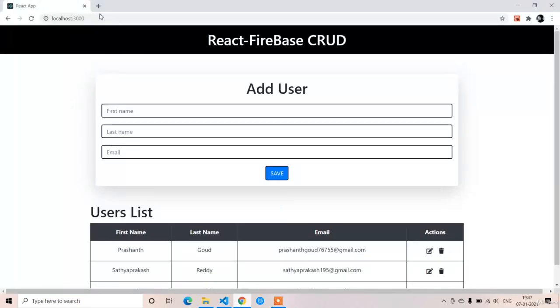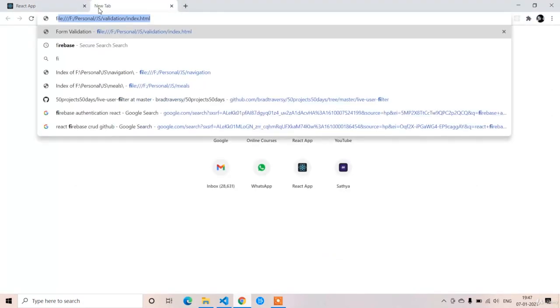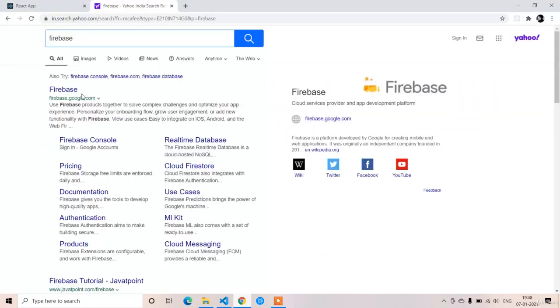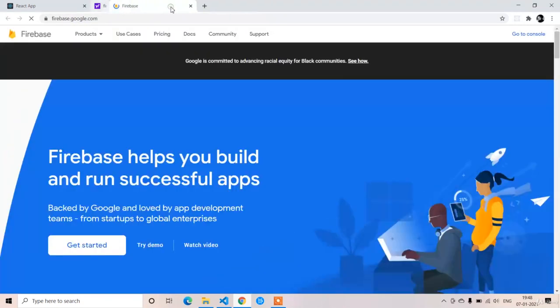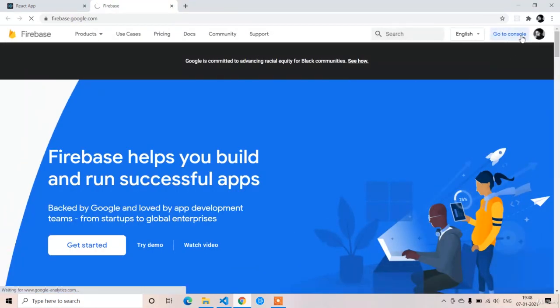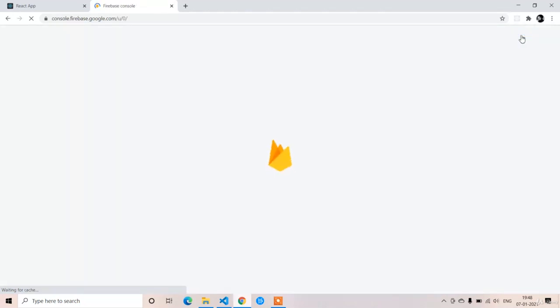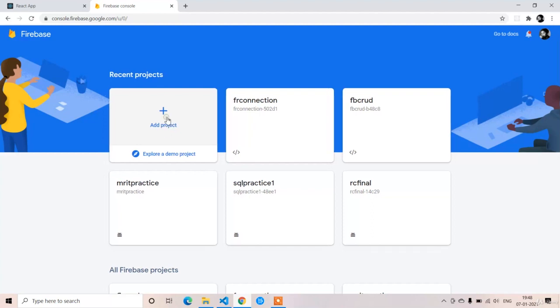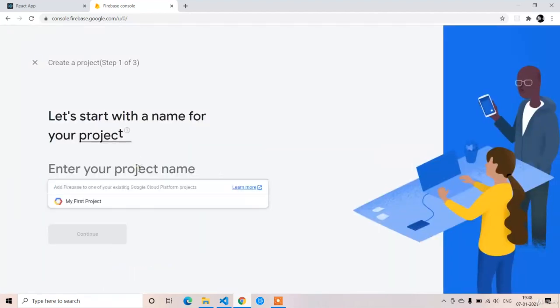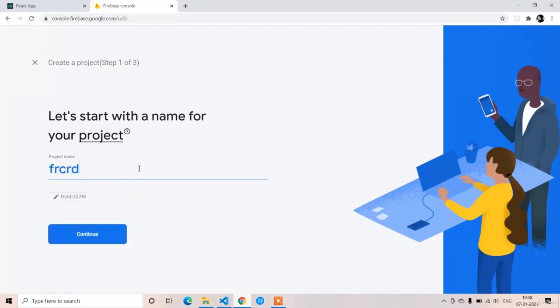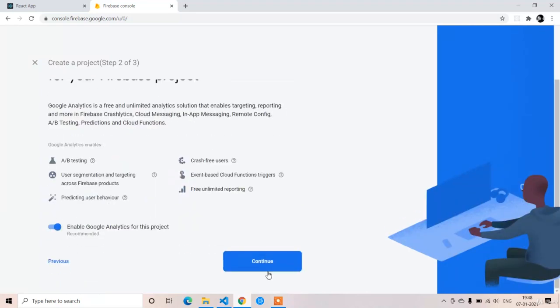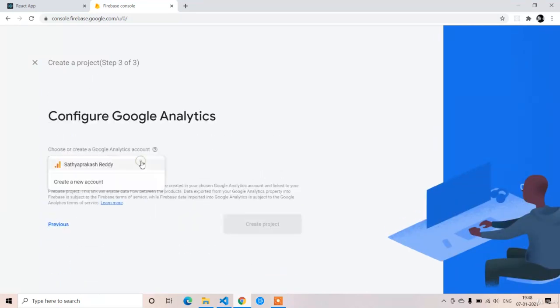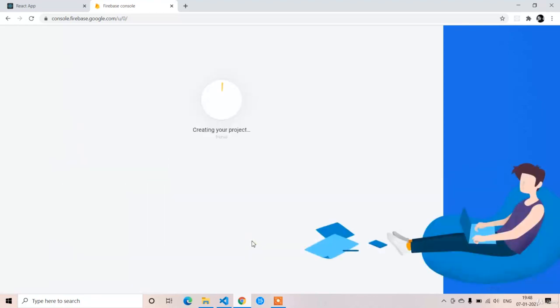So open Firebase. We can create our new project. Click on go to console. And here we need to create the project. Select this add project, and here type our project name, FR CRUD. Click on continue. Scroll down, click on continue, and here select your name. Select create project. It will take around 10 to 20 seconds.